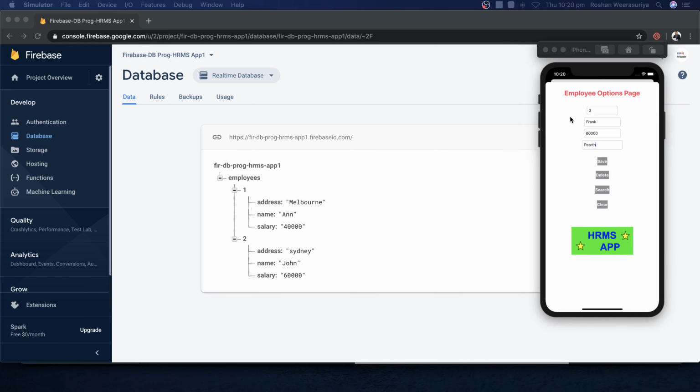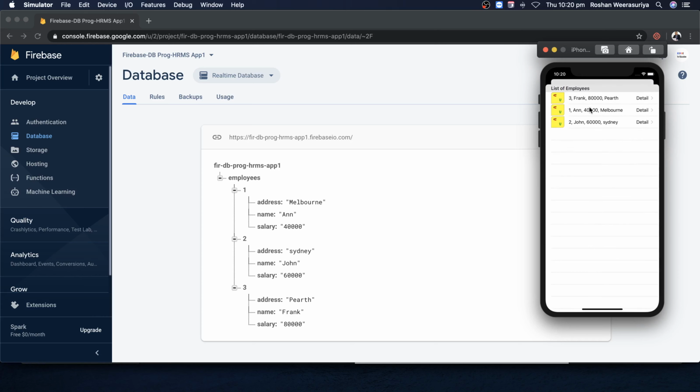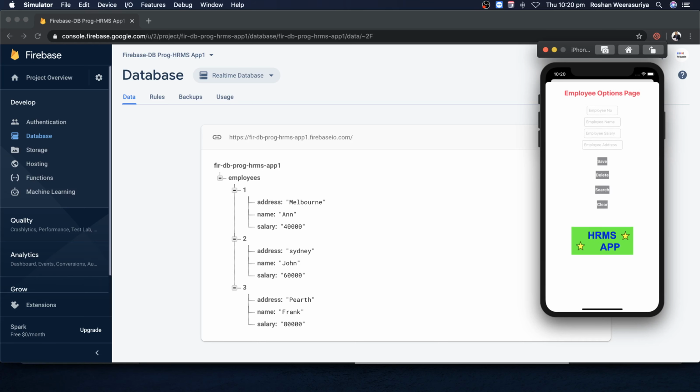Let's go and add another employee. I just type the data for another employee. Let's click save. Awesome, right? Save success. And if I swipe down and go to the list all employees in the app, awesome, it displays my employees, right? Wonderful. And now I'm able to search as well. Let us say I want to change the salary of John to 70,000. So what I have to do is search for John, right? Search, you can see it's 60,000.